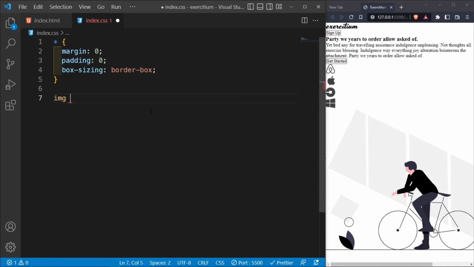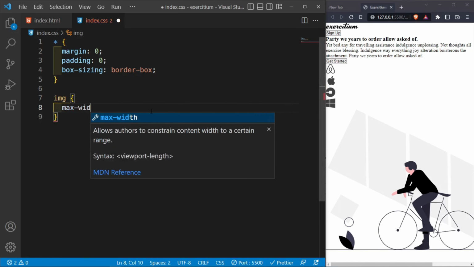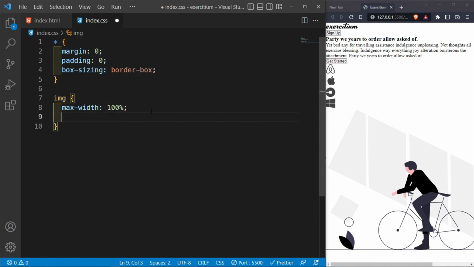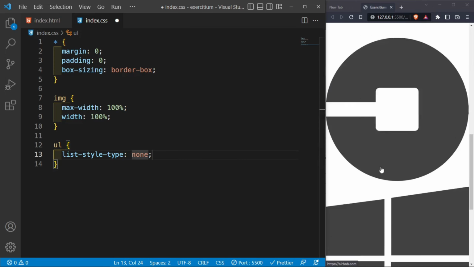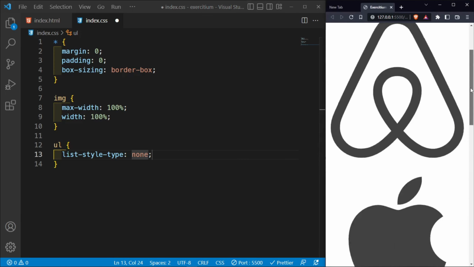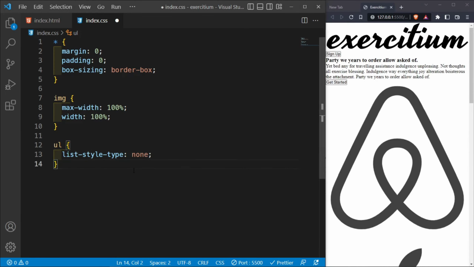And then let me say that for all the images to have a max width of 100%. And then let me also give them a width of 100%, so that now this is going to happen for all the images. And then let me also specify that for all my list items to have a list style type of none, so that we don't have bulleted lists. And then let me go ahead and do this.